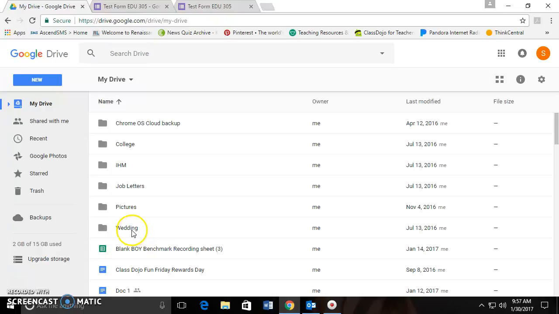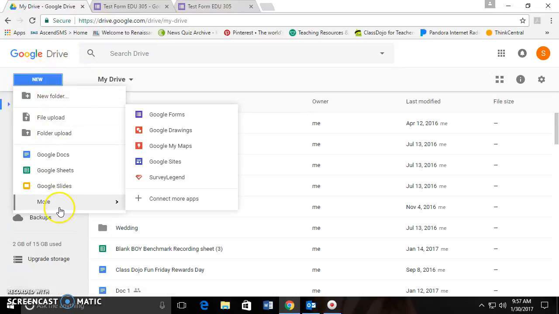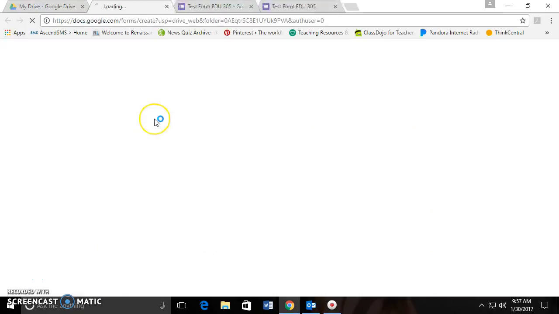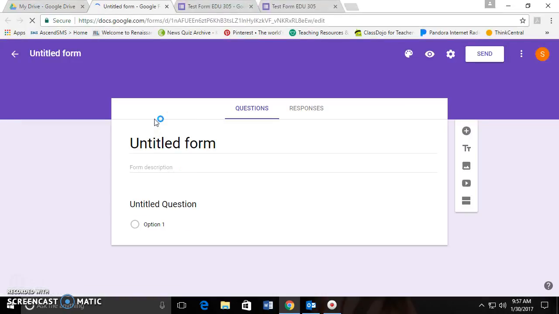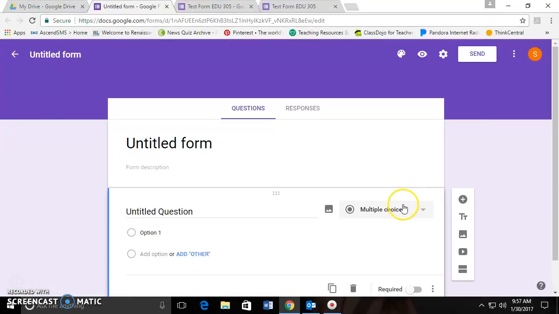So first of all, you will need a Google or Gmail account. Once you get on your drive, you can go to New, and you have to go to More, and then click Google Form. Okay, so this is what it looks like when it pops up.